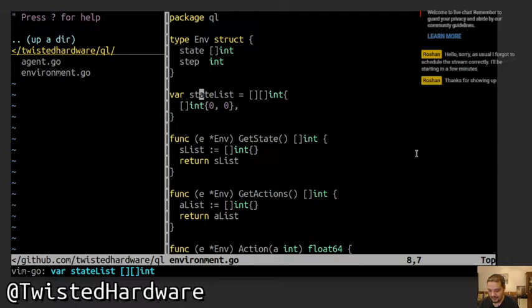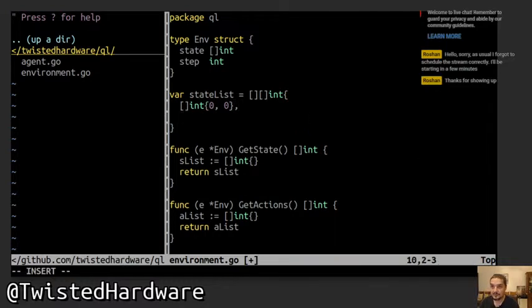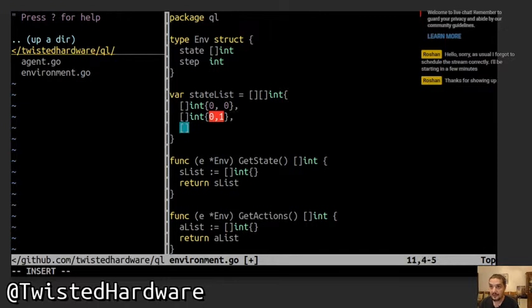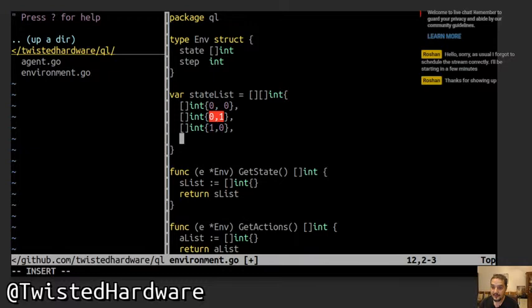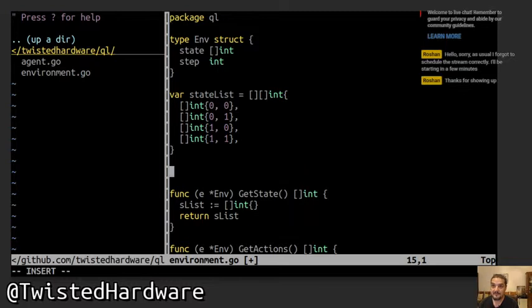Okay, so our state list will have a bunch of states. So 0, 0. This mosquito is really happy with me. Anyway, 0, 1, exactly the list we had in there, and 1, 0, and finally we have 1, 1. Let's save that, and we have basically our answer to this list.